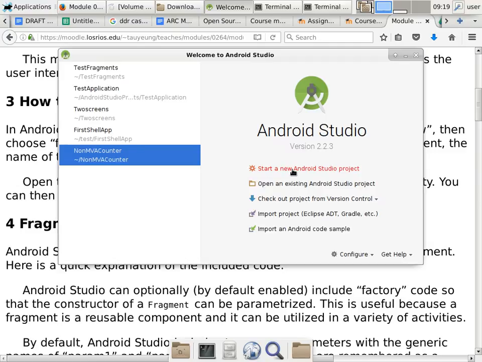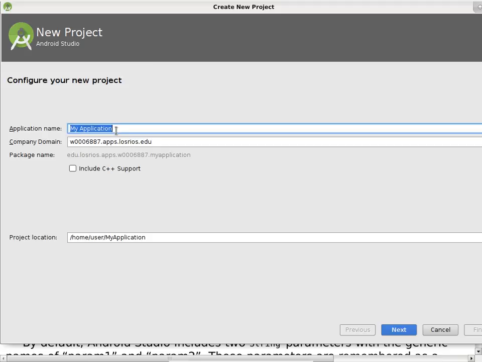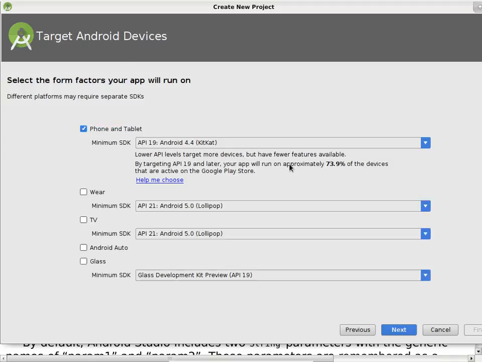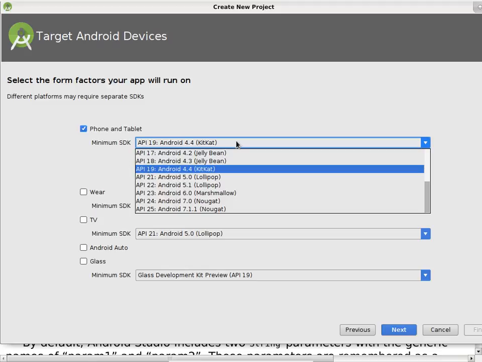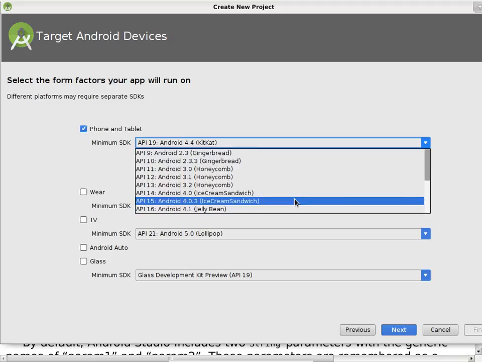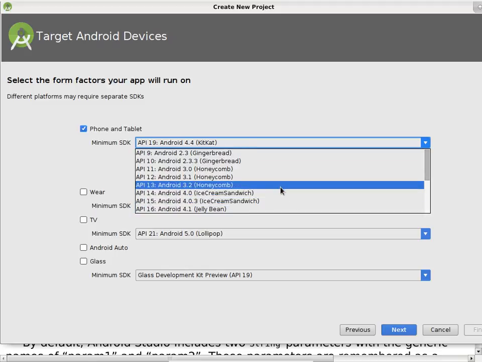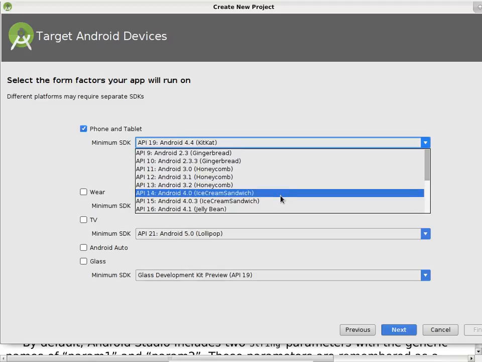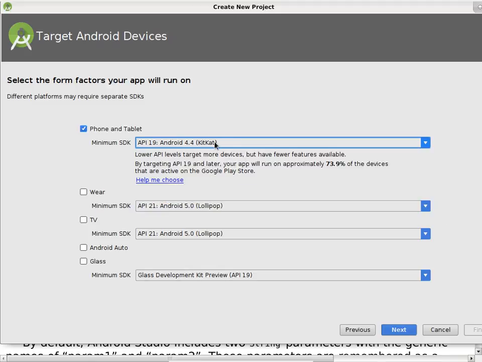So I start a new Android Studio project, and in this case I will call this one use fragment, just like that, which is kind of like a bad name, but it represents what I want to do. And this one is using API 19 or above, which is good. The minimum API that you need in this case is, let's see, Honeycomb. So anything that is at least Honeycomb is going to be okay. So we'll keep the option. We'll keep our 4.4 KitKat here, and then click on next.